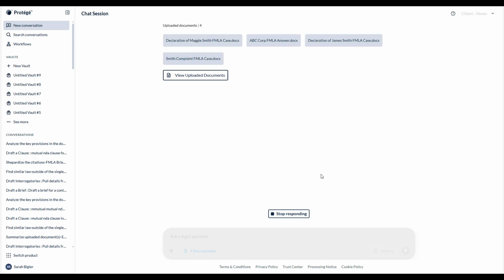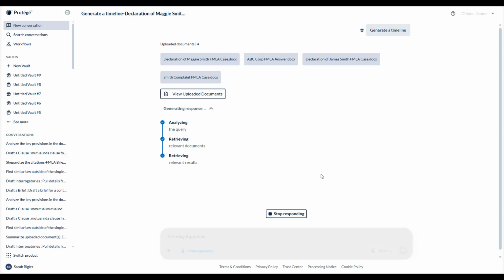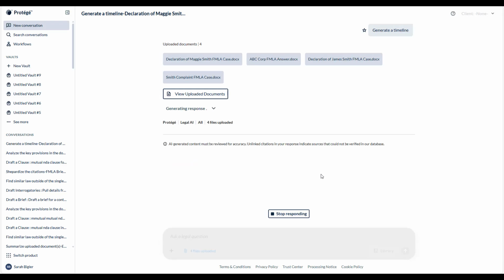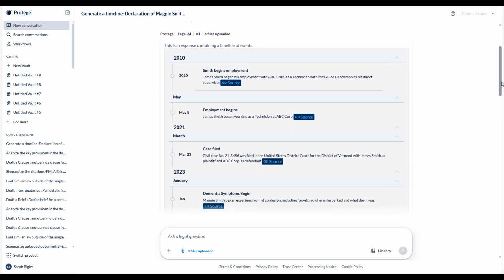Once your documents are loaded, Protege analyzes the content and identifies key dates, events, and contextual details. In moments, you'll see a structured chronological timeline displayed on screen. Each entry includes a concise description of the event and a citation to the source document, so you can verify information instantly. This transparency ensures your work remains accurate and defensible.